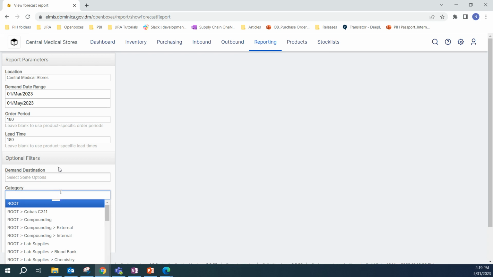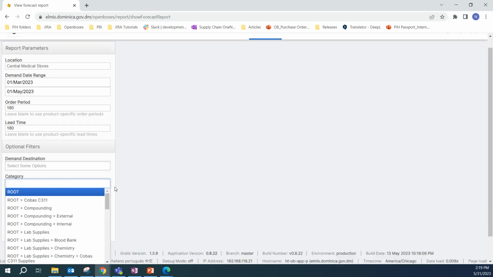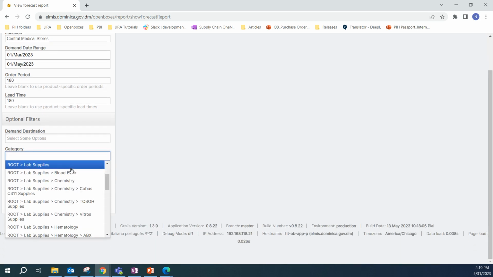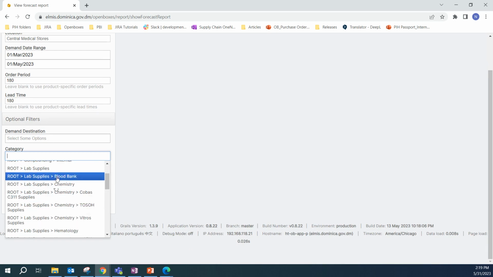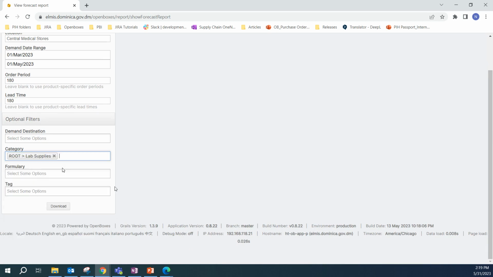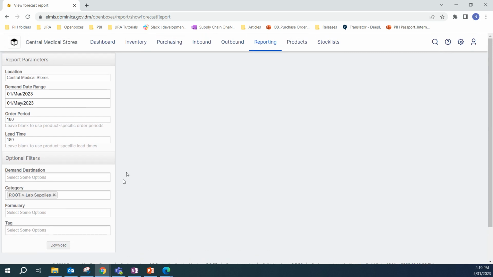If you are forecasting a specific category of products, you can select that category. So let's say for this forecasting period, I want to look at all the lab supplies. If you are looking for specific products under a specific tag, such as oncology or orthoclinical diagnostics, you can add that tag here as well. Once you've entered all the information, you can hit download, and it will download an Excel file with all the information that you entered.